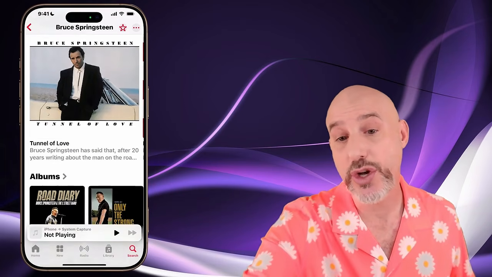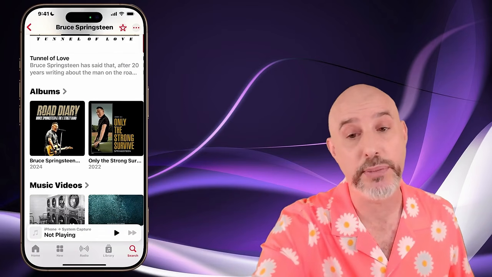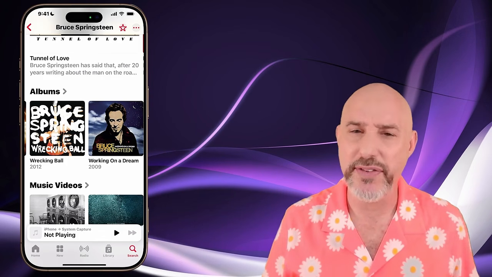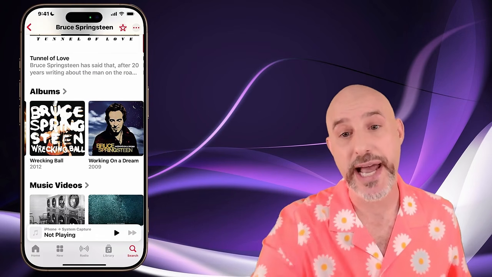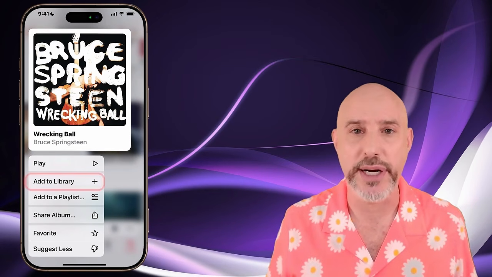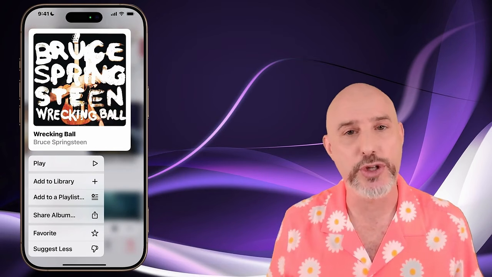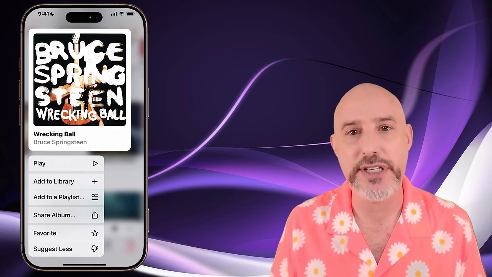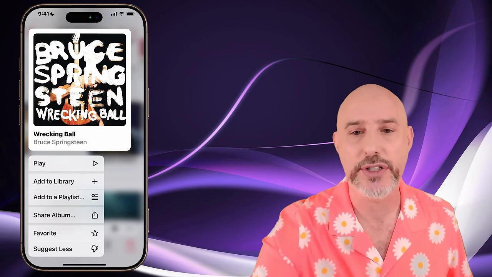You can do that with any song, but you can also do that with any album. So if there's a Bruce Springsteen album that you've always wanted to listen to, but you never got around to it, simply come to that album, press and hold on it, and select where it says Add to Library. With Apple Music, there's no additional charge, meaning you can download one song or an artist's entire discography for no additional cost.